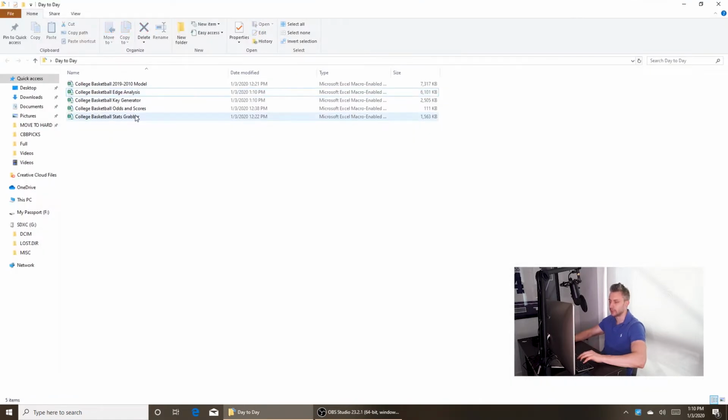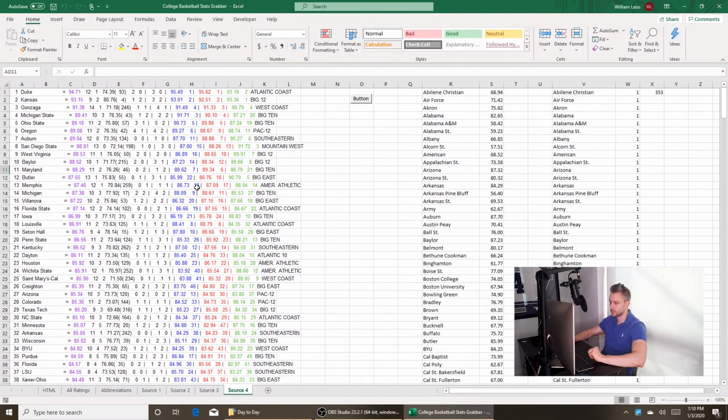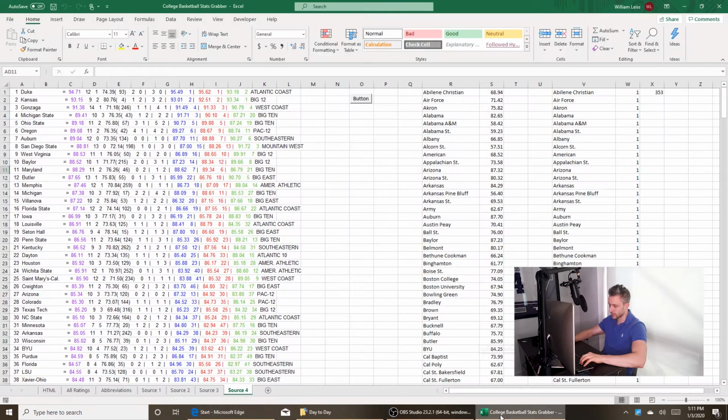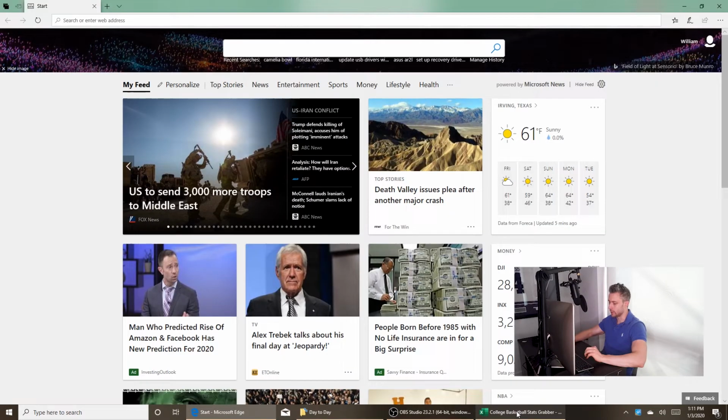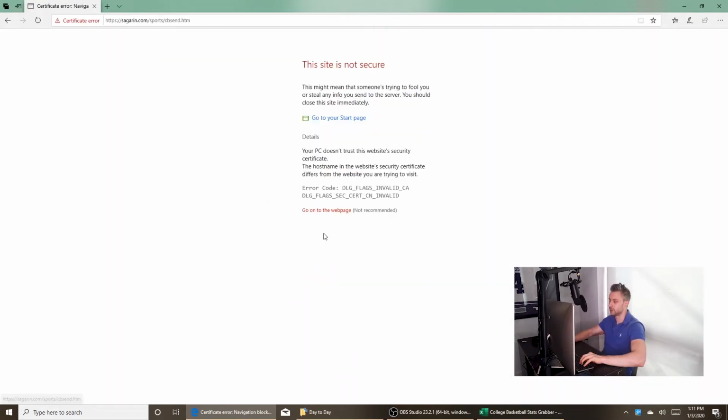So I update the stats every morning, and that's what this file is for, the stats grabber. What it does is it grabs all the stats that I use for my model from the various sources. I have 4 different sources, and I will give you a freebie. One of these stats I use is Jeff Sagarin's USA Today college basketball ratings.